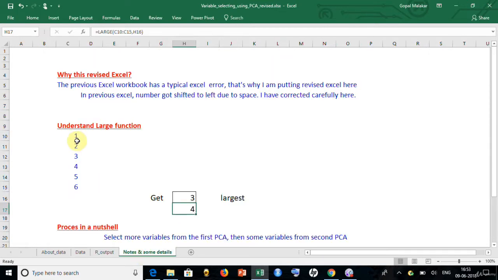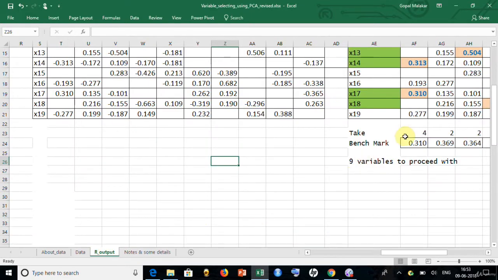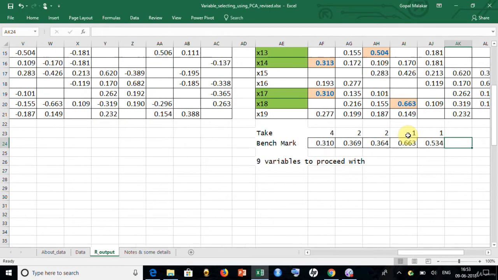If you have data like 1, 2, 3, 4, 5, 6, the largest value is 6. If you put large, let me show you here, this range and you put 1, it gives you the largest value. In this same function, if you put 2, it will give you the second largest value, which is obviously 5. So that's how the large function works. What I have done here is put 4 so that I can get the 4th largest value, second largest value, all those things of these ranges.